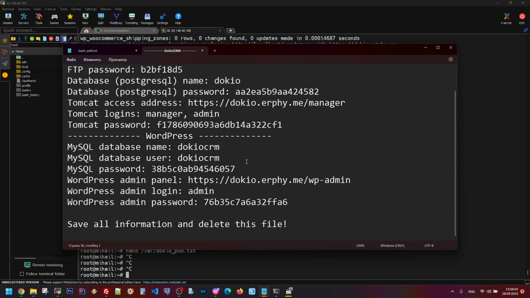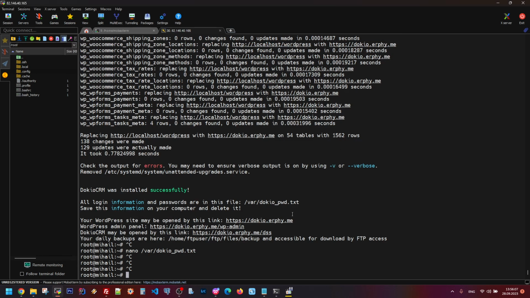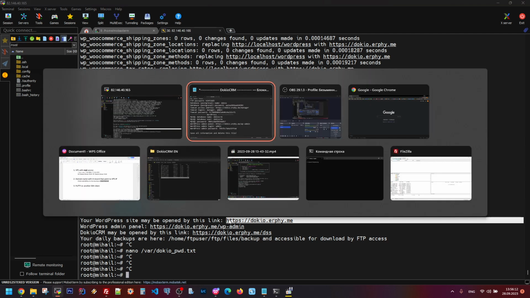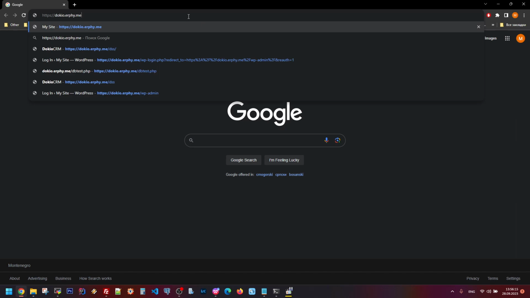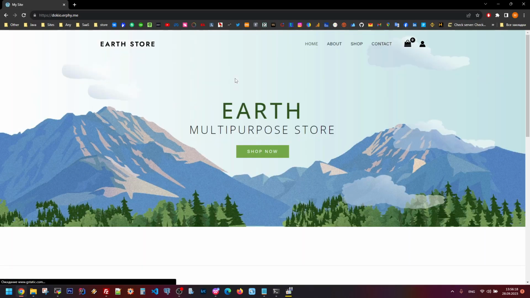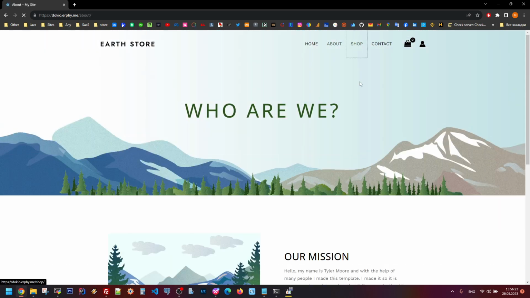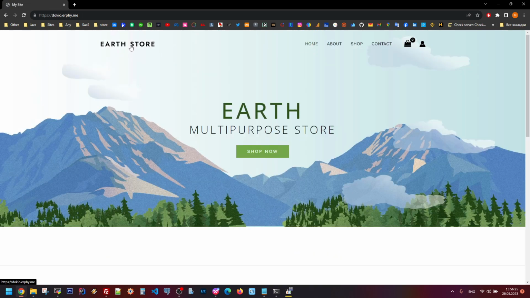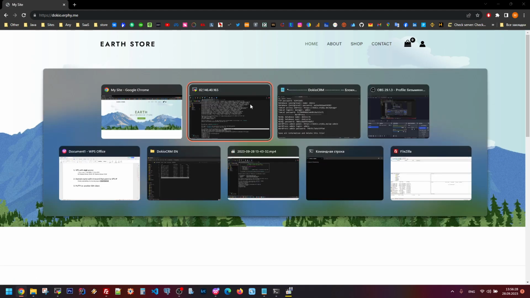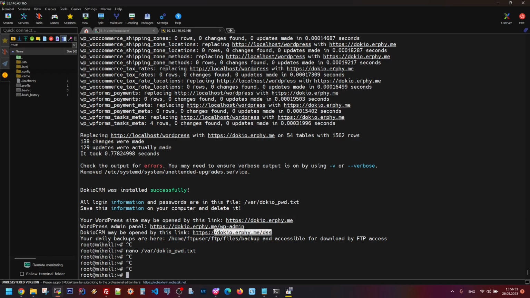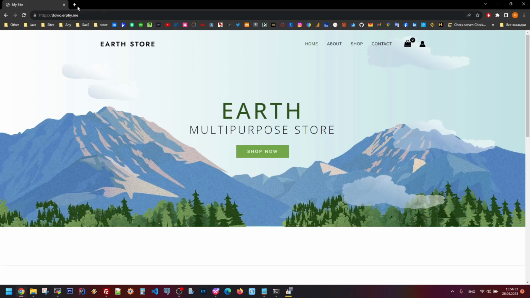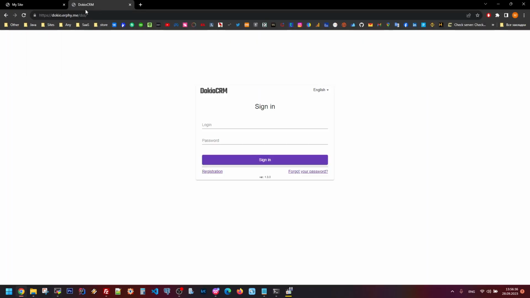Let's check that everything is working fine. So let's copy this. As you can see, the site is working well and pretty fast. And now we can check the Dokio itself, and it is also working well.